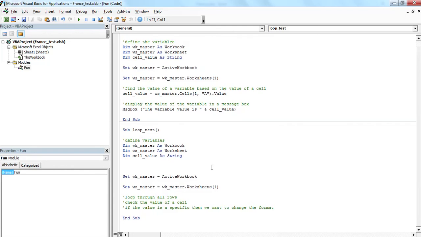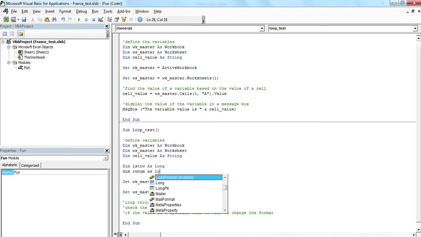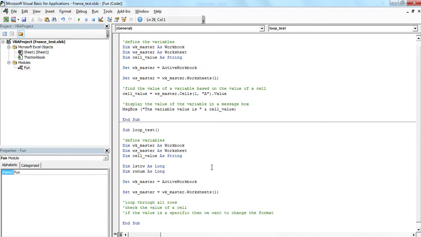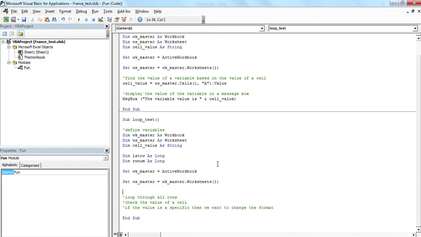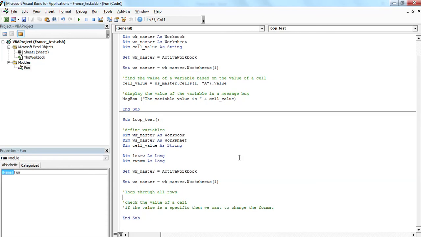And this is what you need to actually memorize. We're going to create one that is going to be last row. And the type variable is going to be long. Then we want one that is called row num and as long also. So it's going to be numbers and it's going to be numbers of rows. Then in order to loop through all rows, I actually need to know how many rows there are.